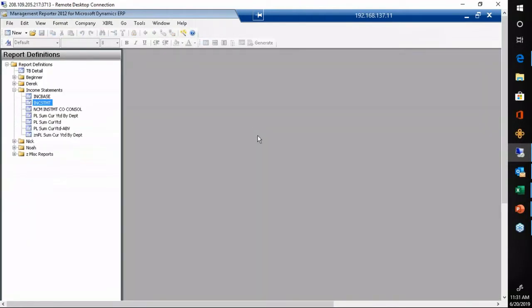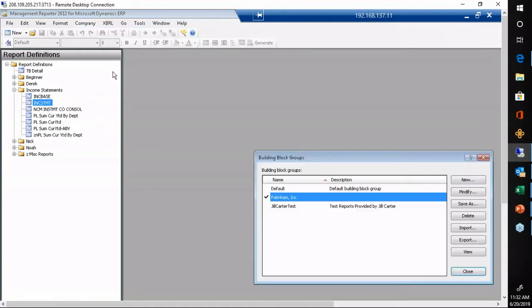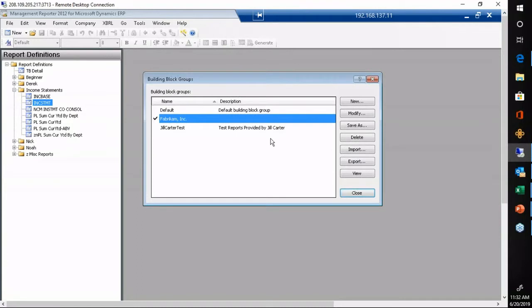Now, I mentioned earlier that typically back at your office, everybody will be sharing one Management Reporter SQL database, so that typically they would have access to all the reports in those companies that everybody shares. You can set up security where they do not have access to all reports. If you go to Company up top, you've got Companies and you've got Building Block Groups. Building Block Groups, if I click that, opens up that list of Building Block Groups.